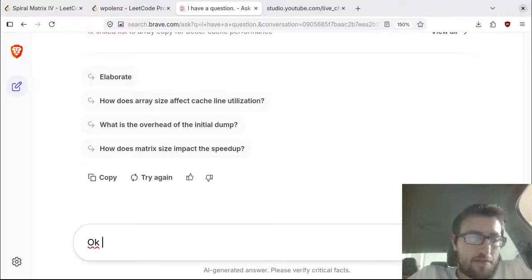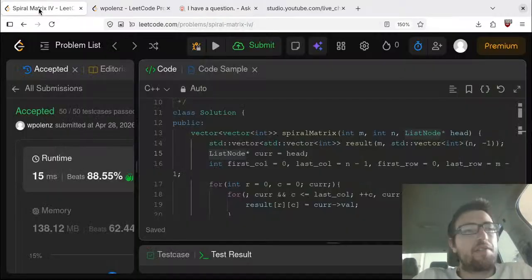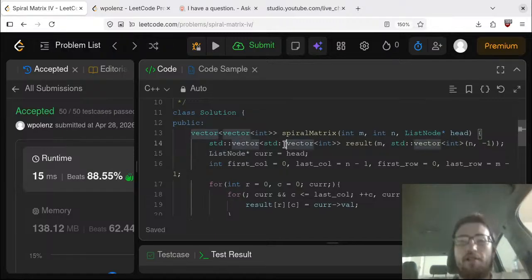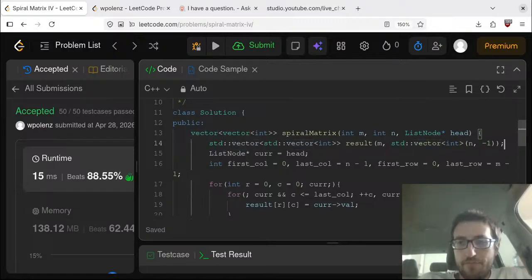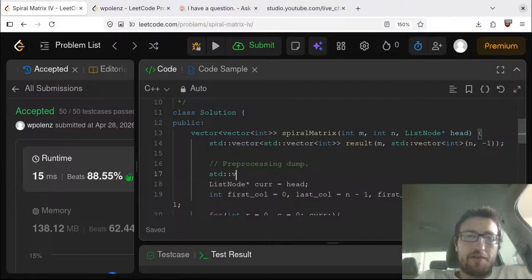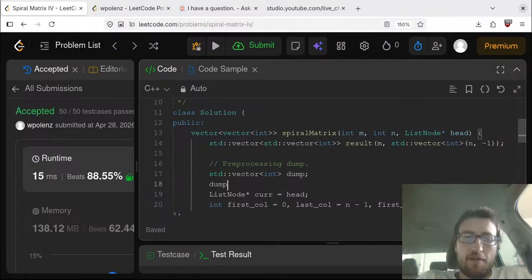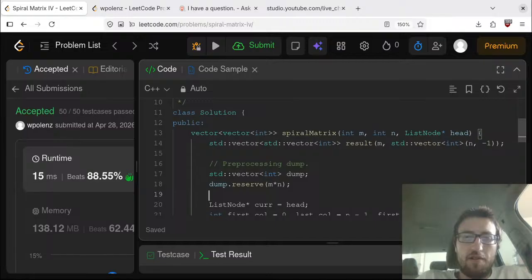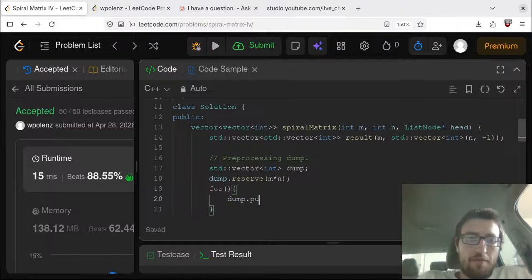Okay, try it. So, okay, let's give it a shot. Pre-processing dump. Let's do std::vector<int> dump, reserve by n, dump.push_back.